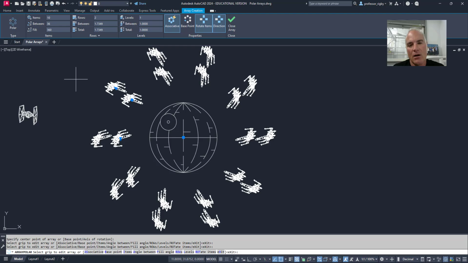A couple other things that I could choose is right now, because I chose 10 X-Wing fighters, it's putting a total of 36 degrees in between them. But if I wanted to maybe concentrate my attack from maybe 3/4 of the side here, I could say, instead of 36 degrees between, let's just make it like 30 degrees between.